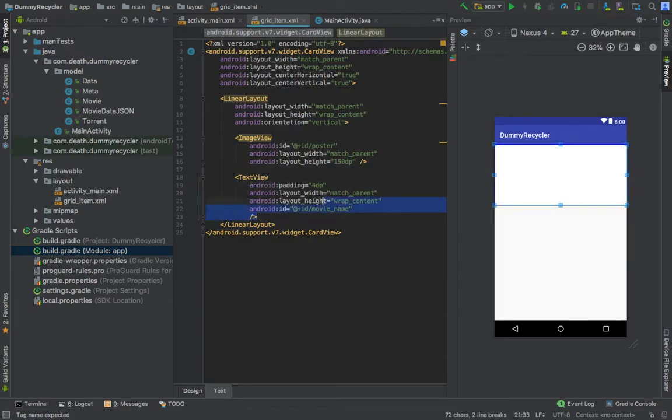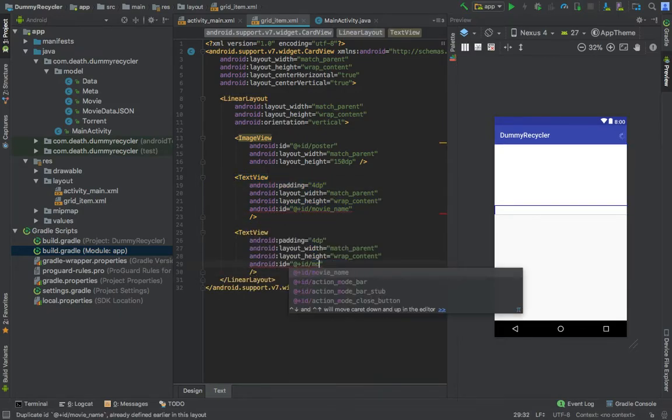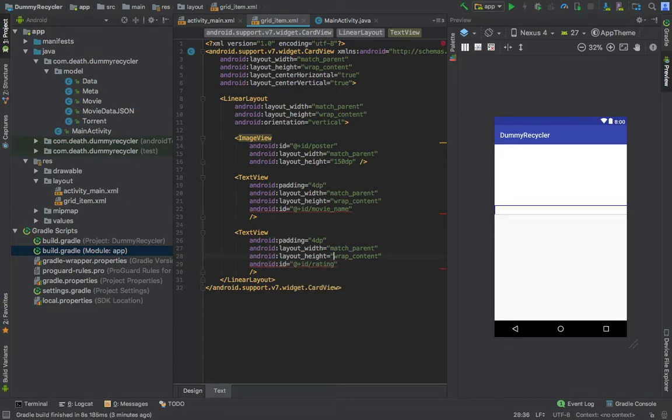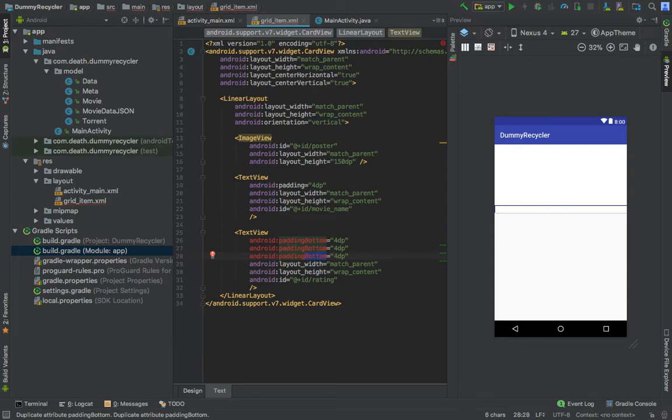Let's copy this text from here and paste it down there, and for its ID, let's make it rating only. As we have already supplied padding to the top, I don't want it to have more padding from the top. Okay, bottom padding. Command D for duplicating the lines. If you are on a Windows laptop, always remember to use Control.